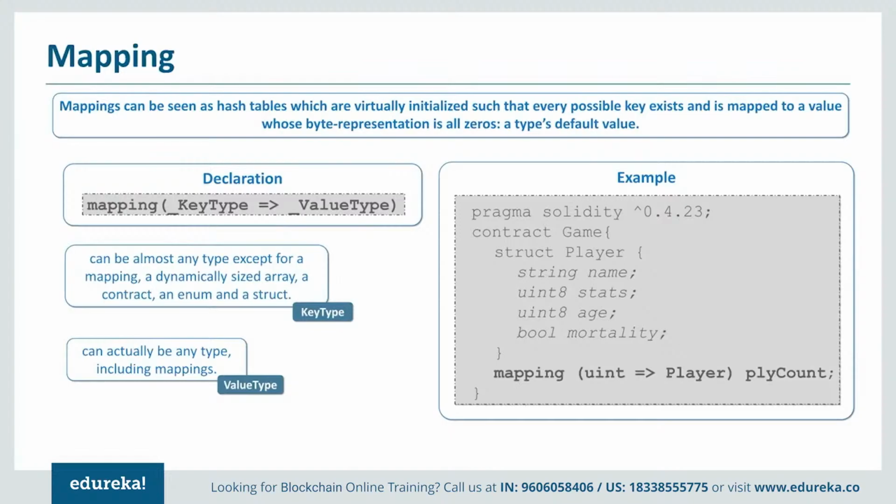Now mapping can be seen as a hash table which is virtually initialized such that every possible key exists and is mapped to a value whose byte representation is all zeros, a type's default value. So the similarity ends here. The key data is not actually stored in a mapping, it's only stored as its keccak256 hash while the value is looked up. Because of this, mappings do not have a length or a concept of a key or value being set.